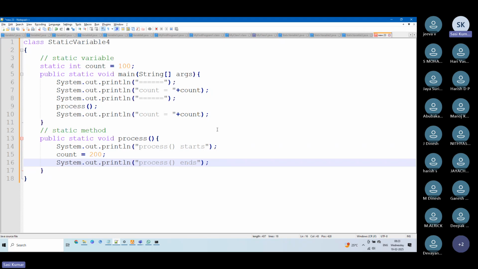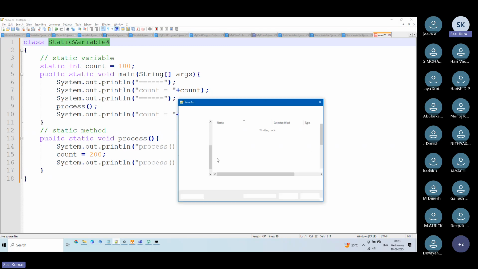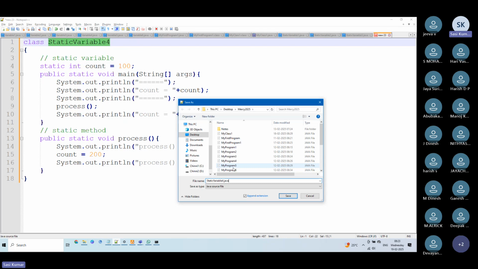Okay, process method ends, and that's it. I do not have anything else right now. I would like to run this program. We have done some part of experimentation. So let's see. It is javac, program name or class name .java.